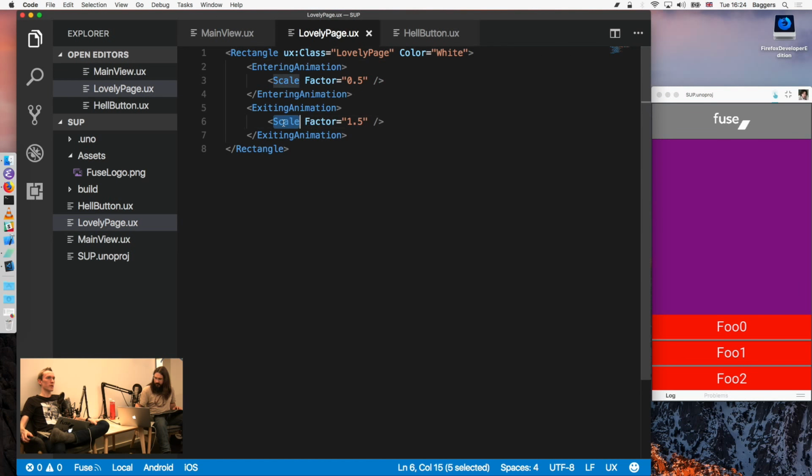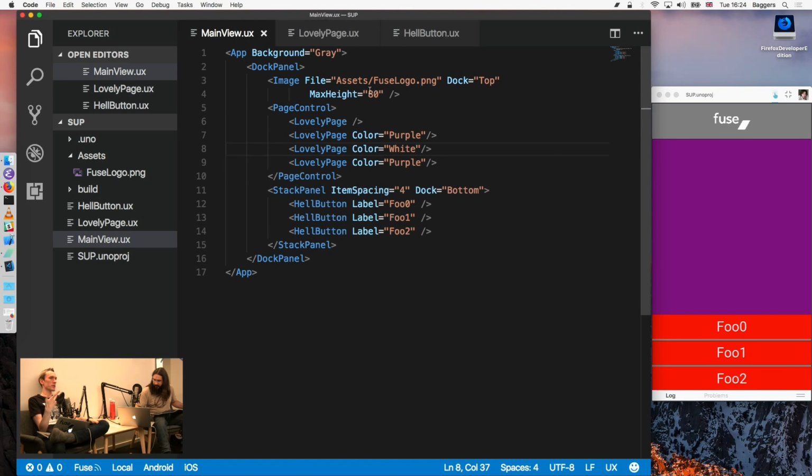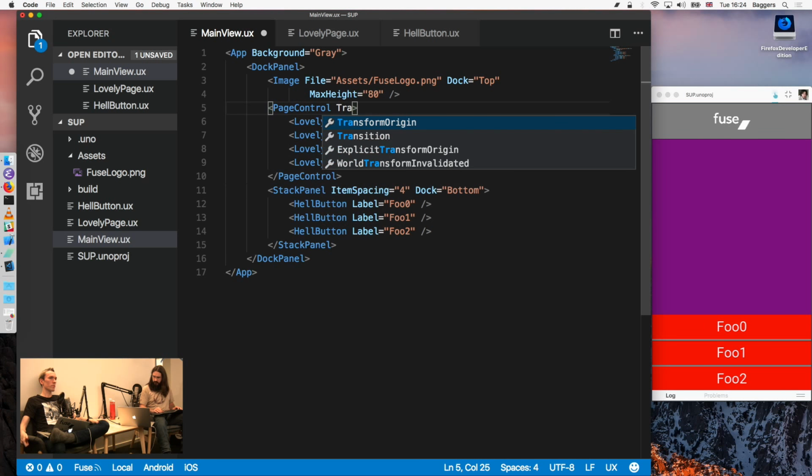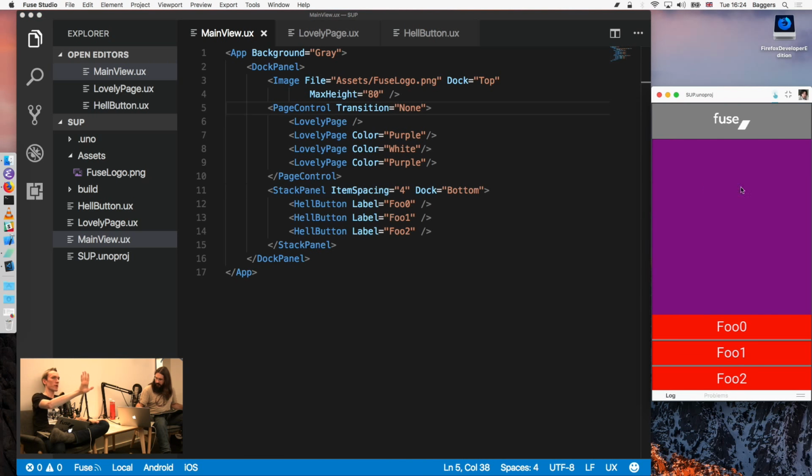Okay, so cool. What we can actually do is move it in some way. I know a transition that looks quite good that we can just implement right now. So if you go back into main view, I'll undo that destruction. We're going to do two things. First of all, we're going to disable the built-in transition. So on the page control, you set the transition to none. That's the basic moving from left to right.